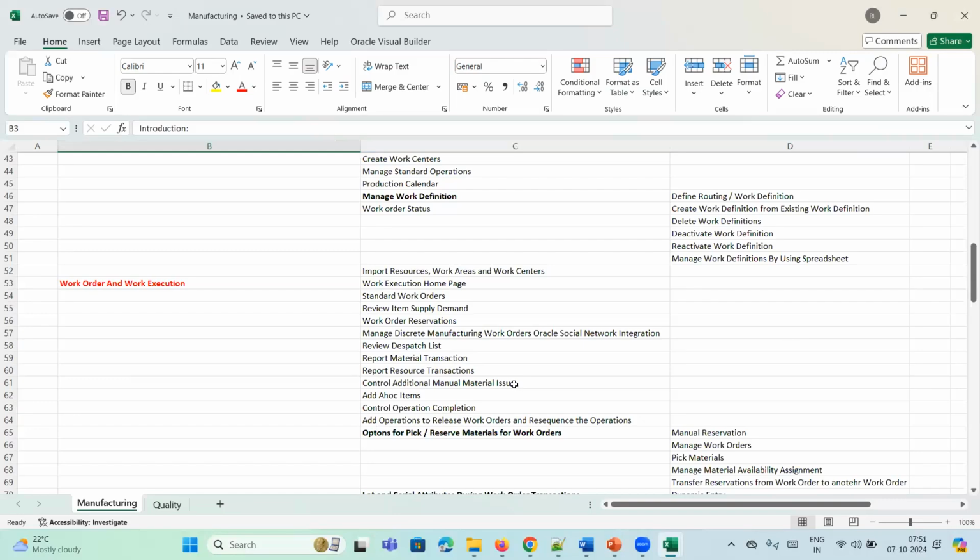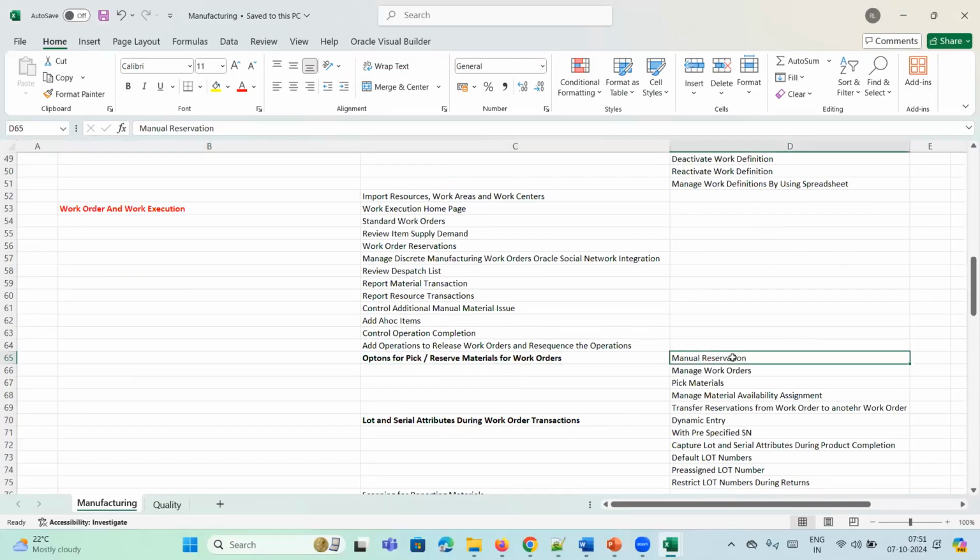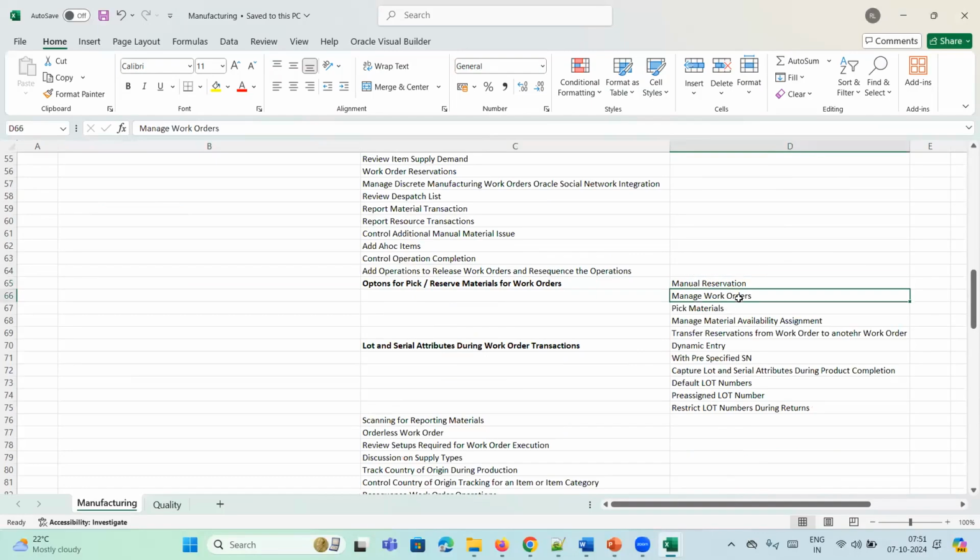Just to show you, you can see how you will pick the material, and how you can manually reserve it from the work order level, or maybe by running the concurrent jobs. We also have one material availability option. Once the work order is created, you will go to the material workbench and verify whether the material is available or not. Yeah, I got it.